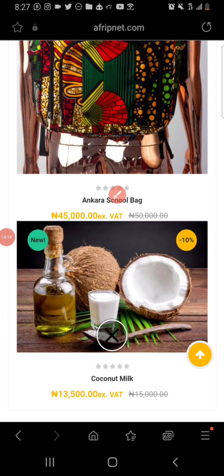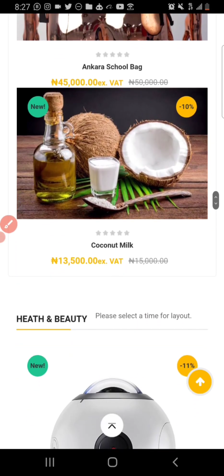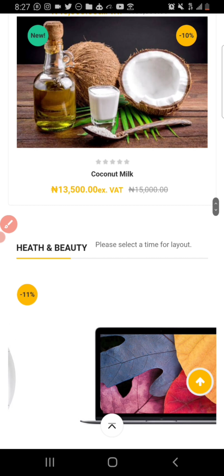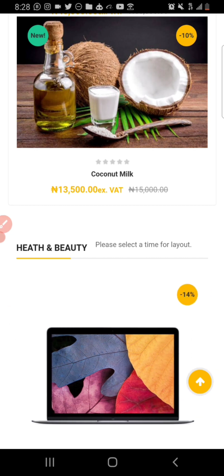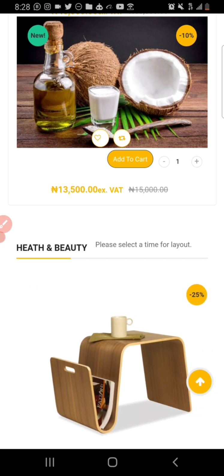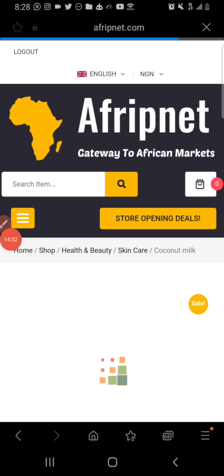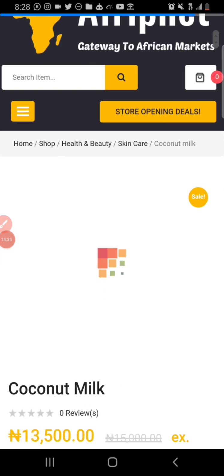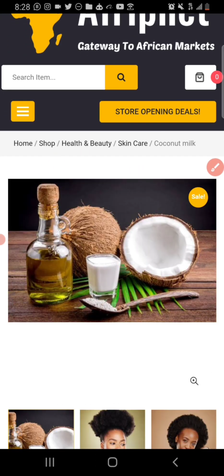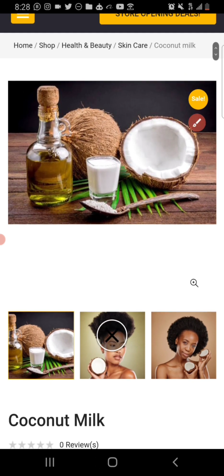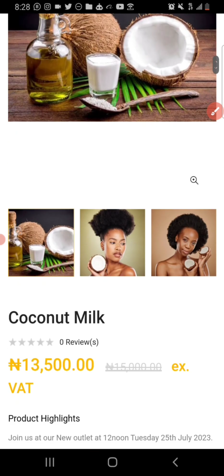So here is the product that we have created. So you can see coconut milk 13,500 instead of 15,000, excluding VAT. So once you click on the product to view it now, you will see what we have added to this particular product. The product is on sale. That's why you are seeing this here. If you did not add that discount, you won't see this sale attached to this place.